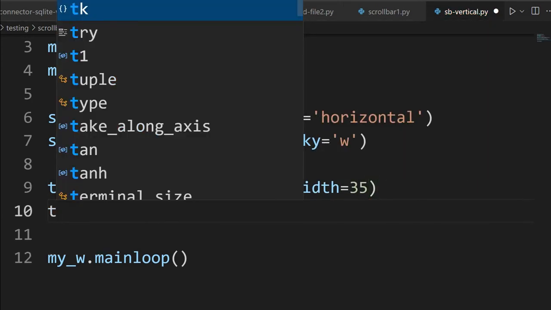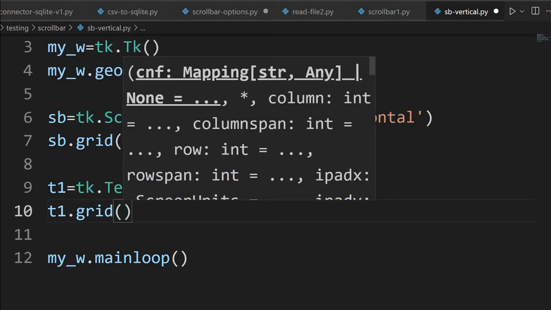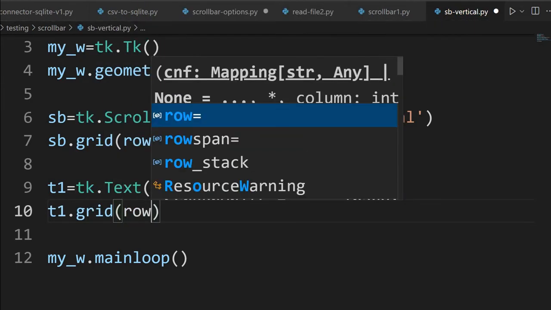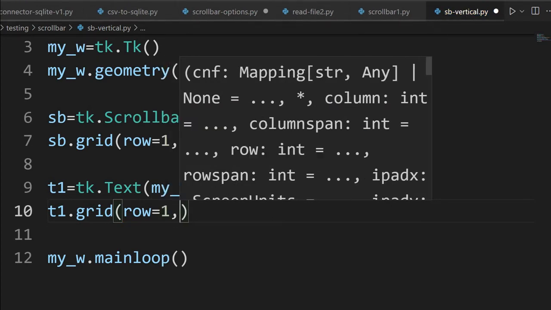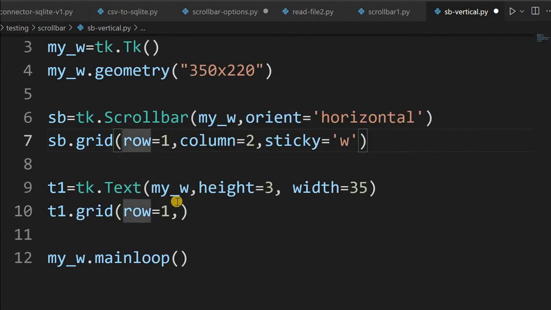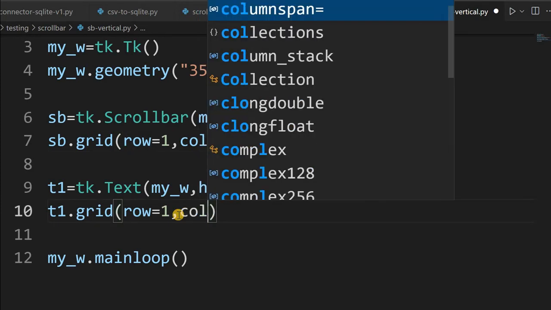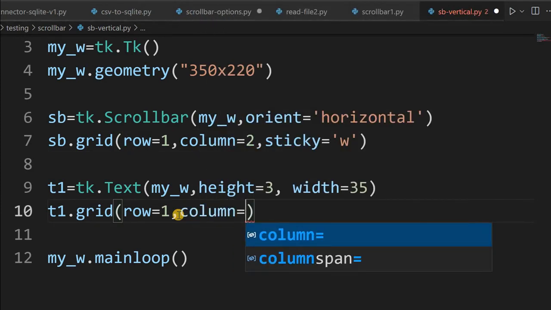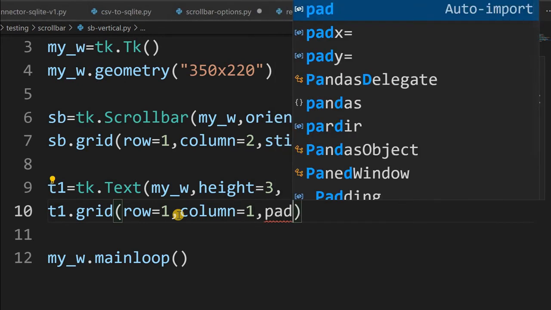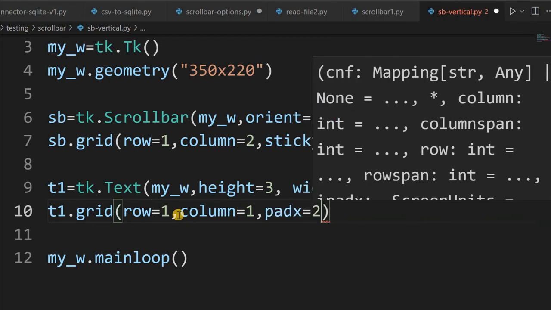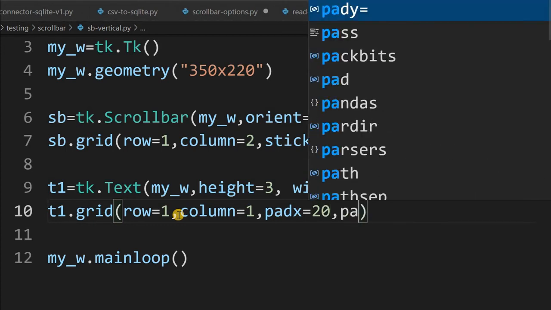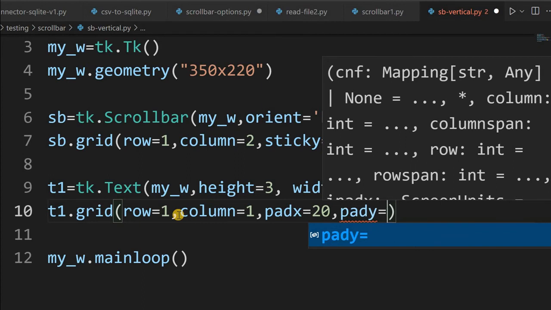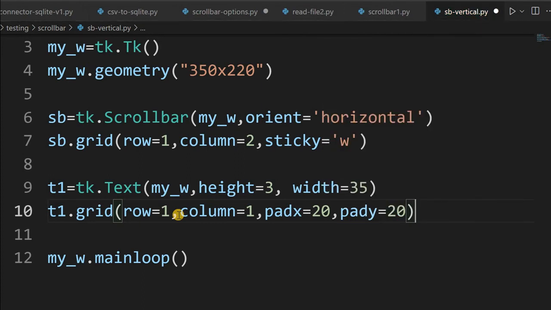Now it's time to place it on the grid. So I am giving it a grid, row equal to 1. See the top here, our scroll bar is also at row 1, so it is row 1. Column equal to 1, because our scroll bar is column equal to 2, you can see at line number 7. So the scroll bar will be to the right of it. Pad x, let's give some, say 20. Pad y, give it any value, let's give 20. So this gives some space from the left edge and top edge.